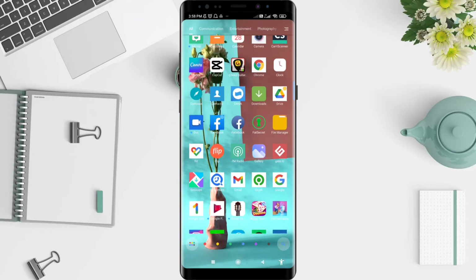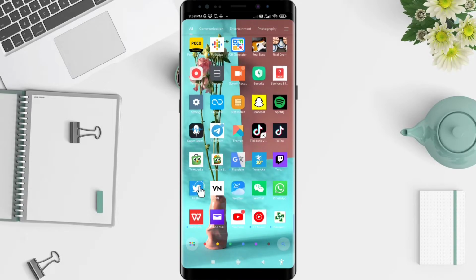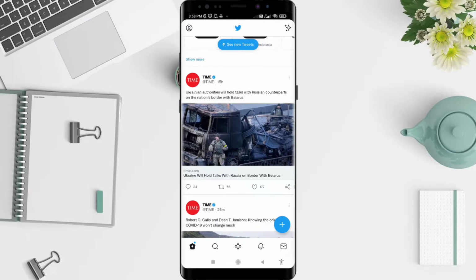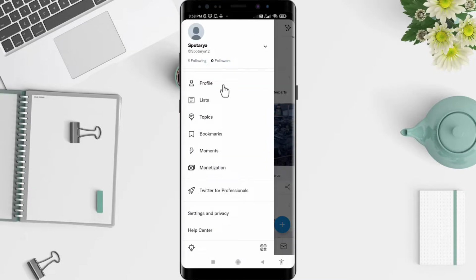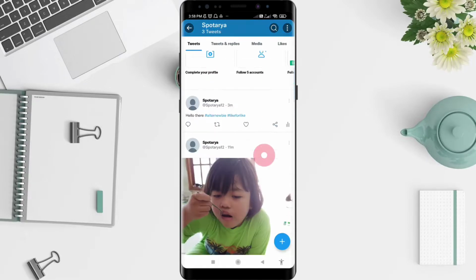First, we go to the Twitter application that you have installed before. Click on Twitter. And the next step, you can go to the profile symbol in the upper left corner. Click on it and go to the profile. These are all of your tweets here.